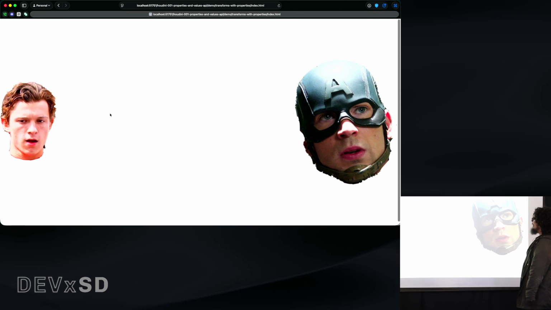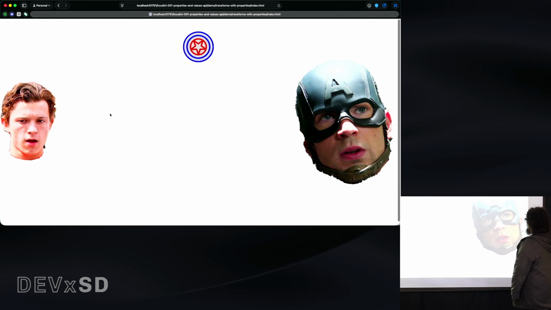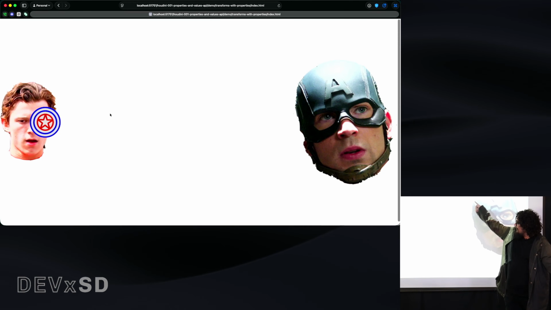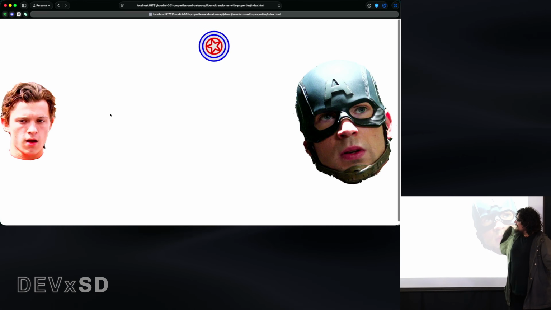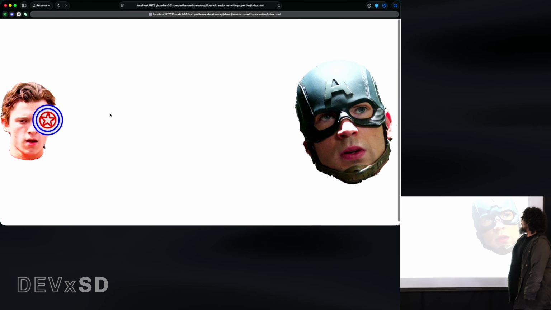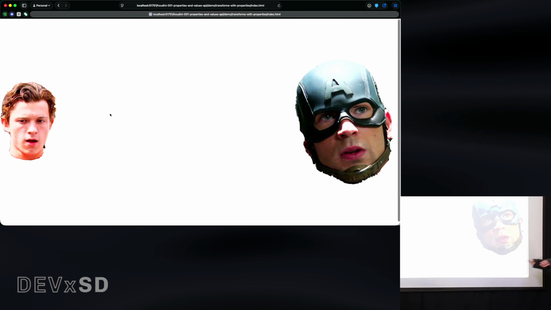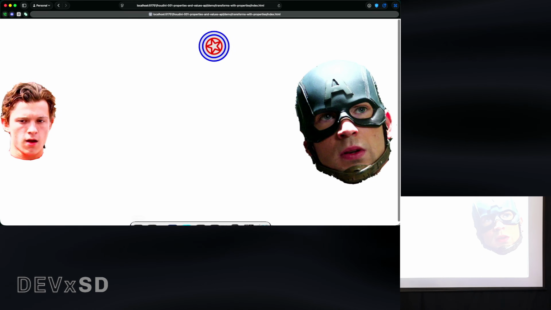Now we're changing x, y, and rotation. X is changing linearly, and y is too. But when they change together, it looks like a normal shield being thrown at Tom Holland. And the keyframes for that look a lot more sensible, I think.